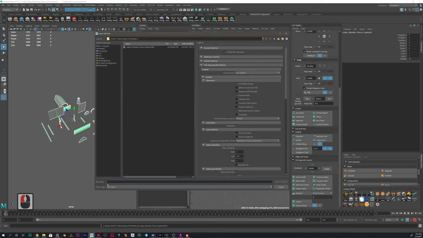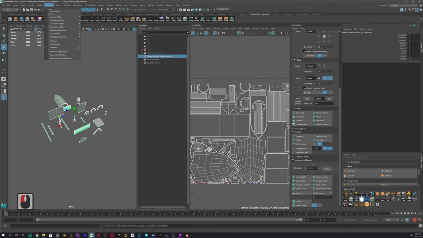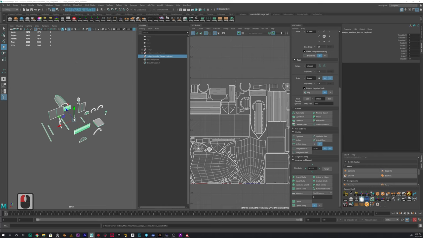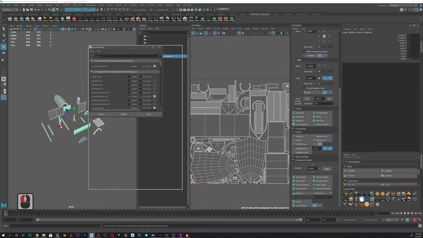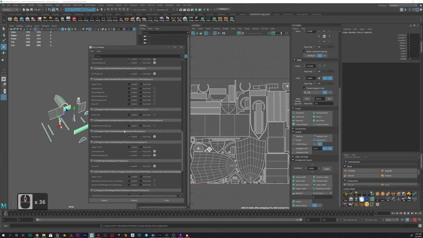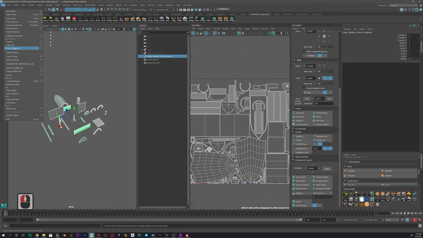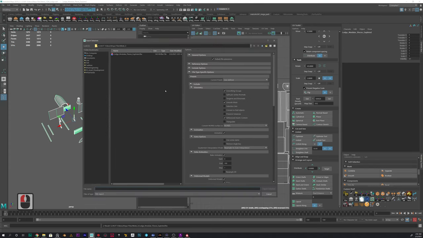For export settings, you come into export FBX. If you don't see FBX, that means that you need to come to Window, Settings and Preferences, Plugin Manager, and it will open this view. And all you need to do is scroll down and find FBX Maya and click load and auto load and press close. And once you press export selection again, you're going to see FBX.